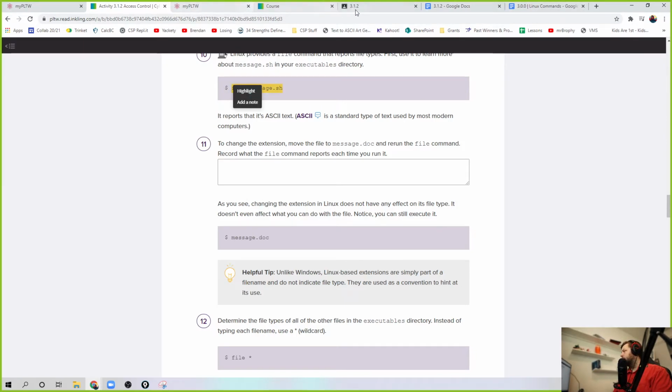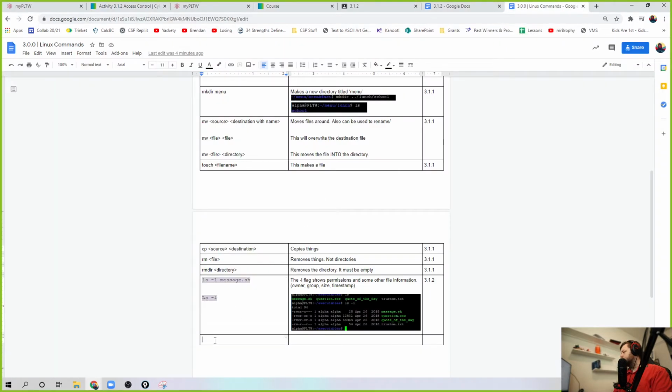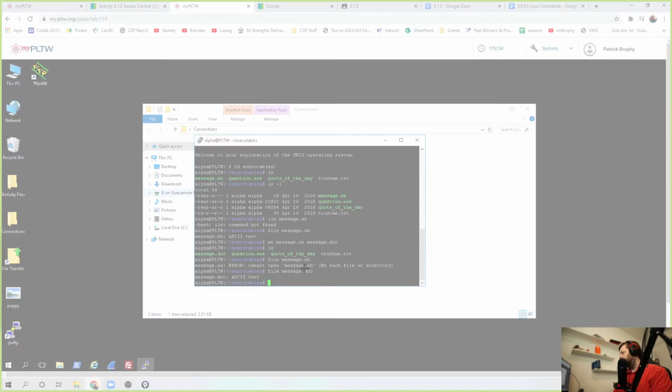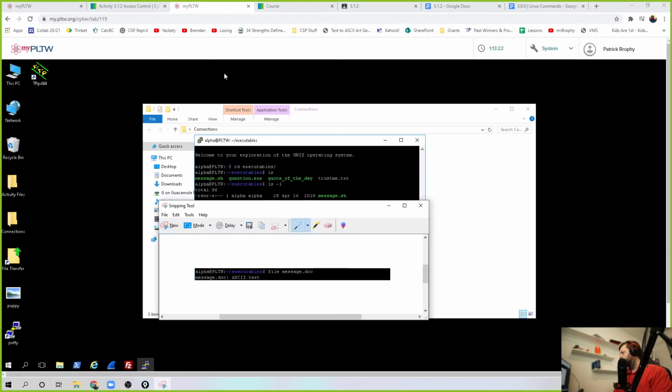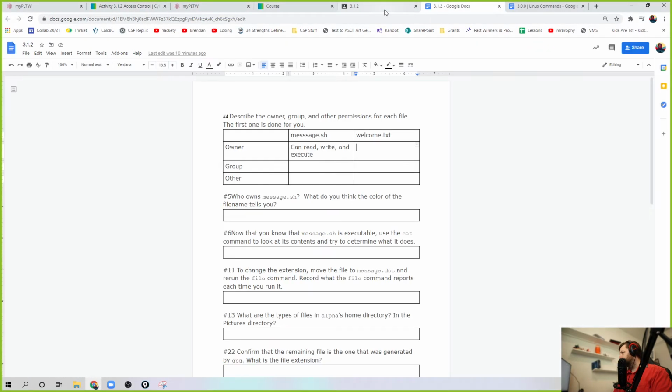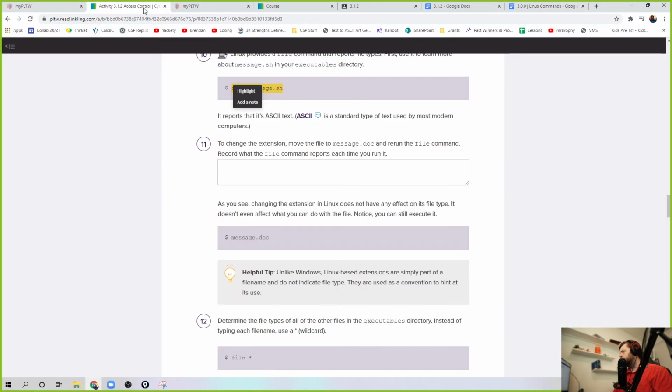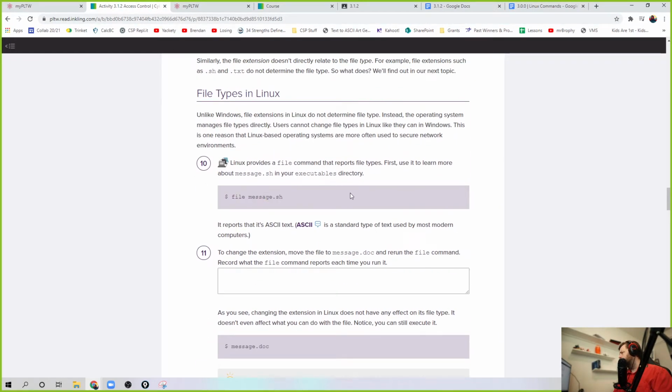So I am going to add this to my list of commands: file. What did this do? This told me what type of file it is. It tells what type of file something is. File types.